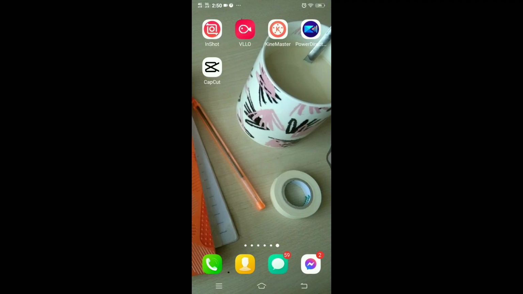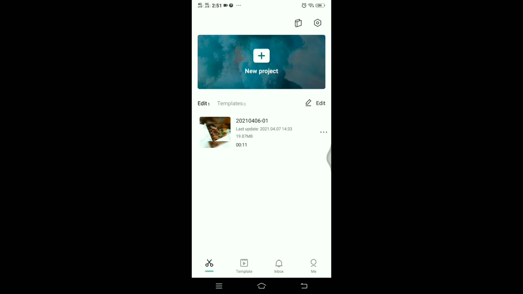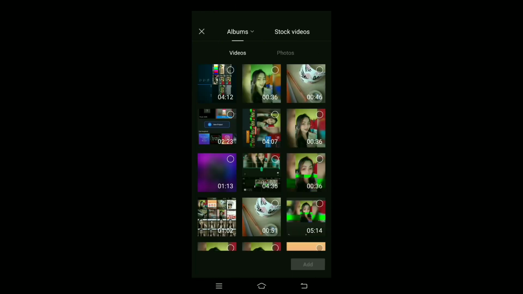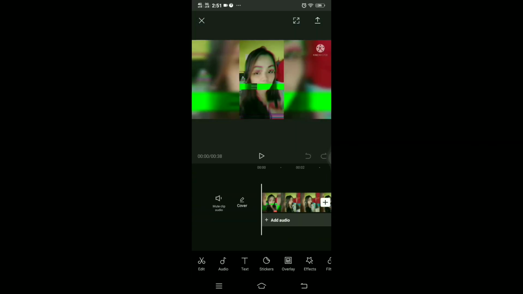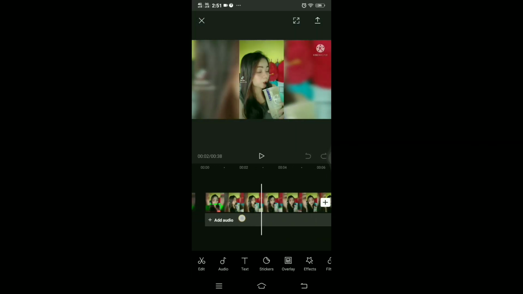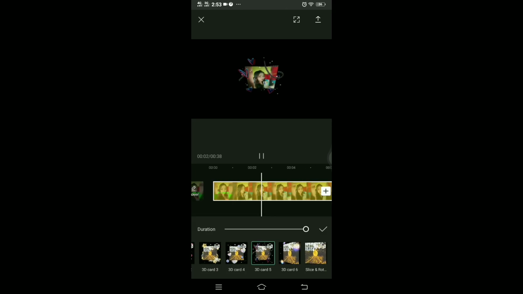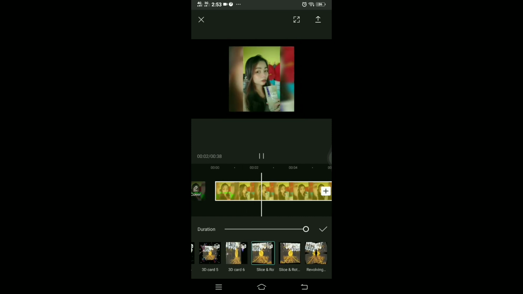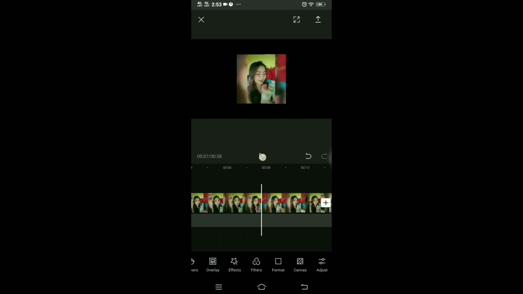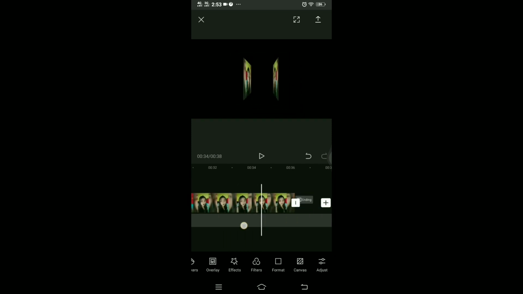So the last but not the least, for our fifth app, we have Cupcake. This is what it looks like. Right here, as you can see, as soon as you open the app, just click new project. I choose the video that I used earlier. So what I like about this app specifically is the animation. As you can see, you can use it for your intro, and the other thing I like about this app is you can remove the watermark.